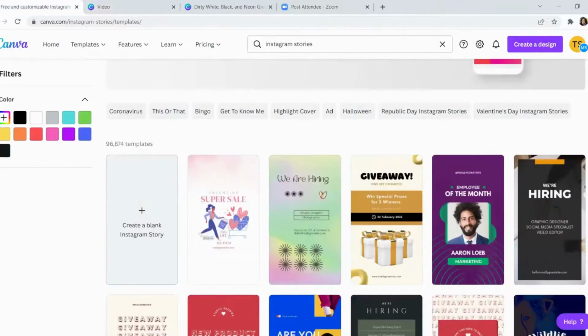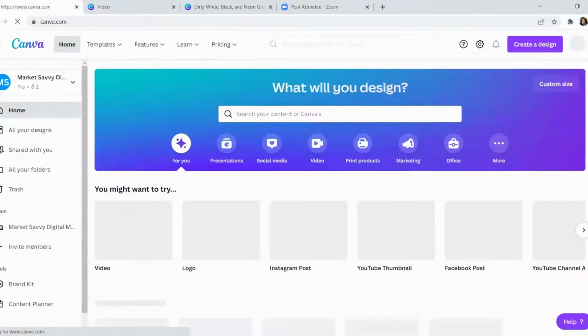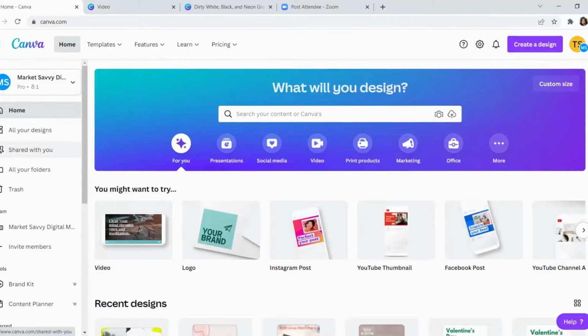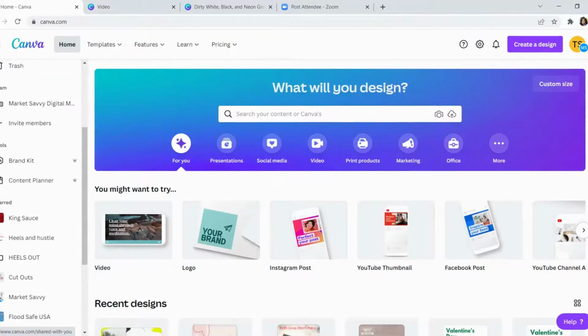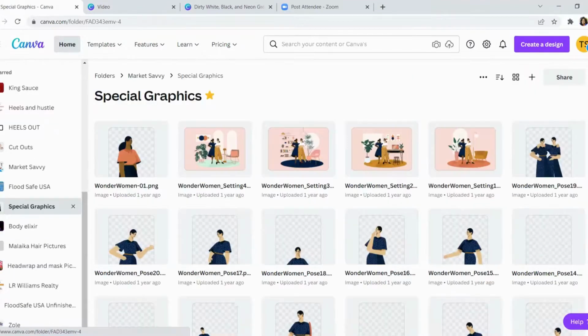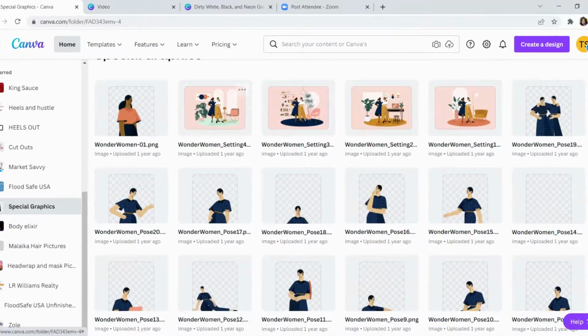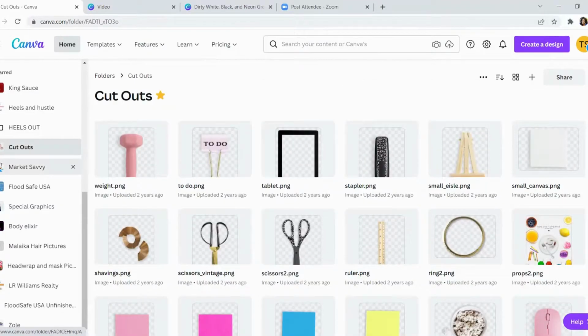So let's go back. The other thing that I really like with Canva is that you can also add folders. So you can see to the left-hand side, I have folders for a lot of the clients that I have, but also for special things like my special graphics that I pre-ordered. You can go in and you can save things to make sure you know exactly where they are. I also have a folder for my cutouts and my marketing agency, and different clients have their own folder. It's just a great way to stay organized.